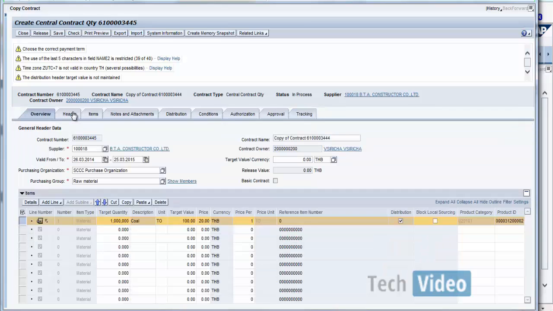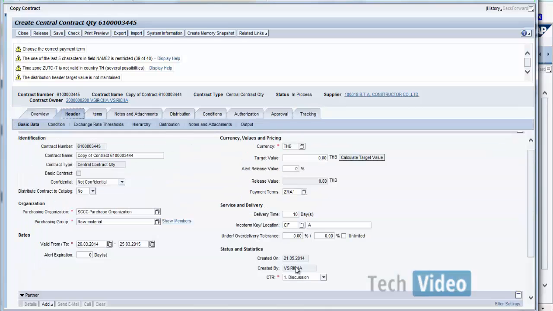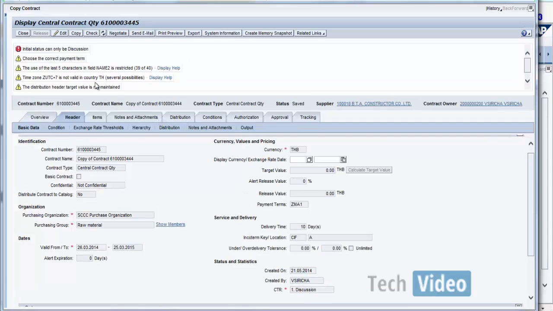Always remember, the first stage will be the discussion stage. If you choose final draft and try to save it, you will get an error. It says initial stages can only be discussion. So it has changed it to discussion automatically. Now I edit the shopping cart again and save it.